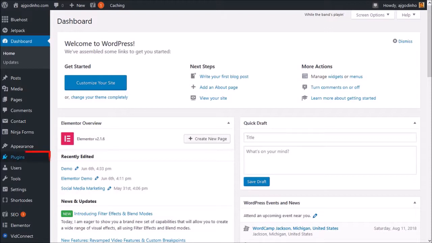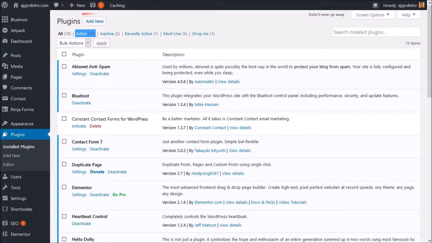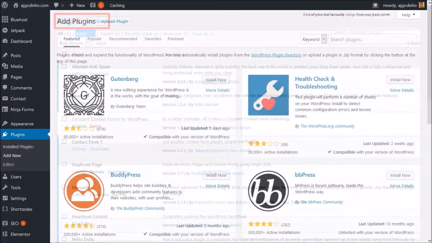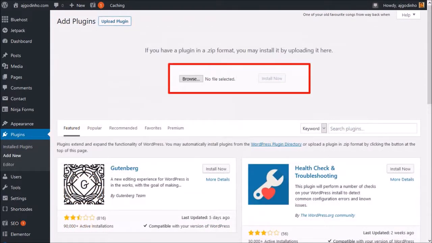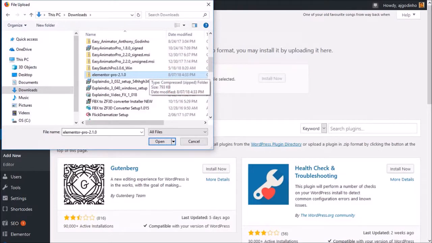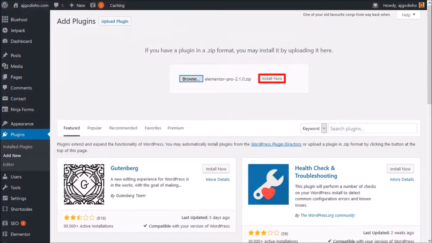Click on Plugins again and choose Add New. Next, click on Upload Plugin. Use the Browse button and navigate to the location of the zipped folder. Select it and click Open. And finally, click the Install Now button.